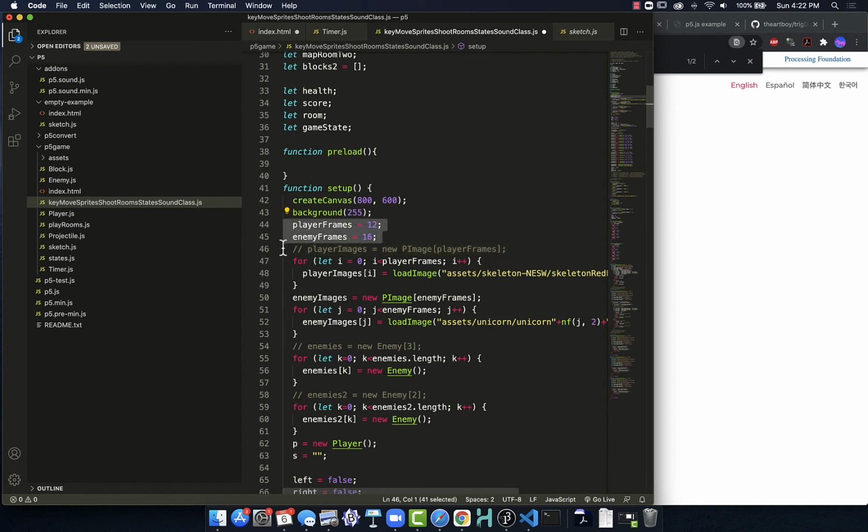Because we're using these numbers of 12 and 16 as how many frames we're loading when we load it here, that tells me that I will need to add that in the preload as well. So these are loading. Enemy images has been defined. We don't need that defined anymore. So enemy frames, player frames, my 2 loops of loading those assets.